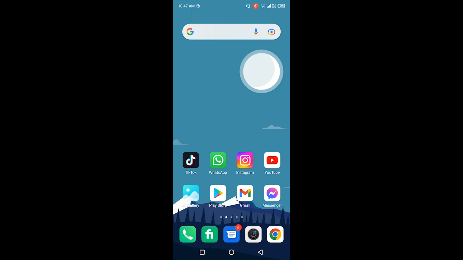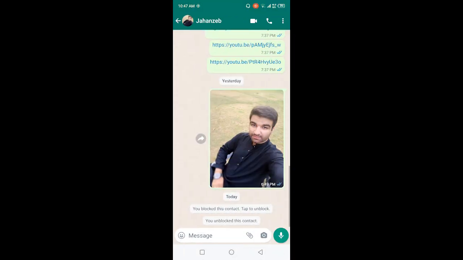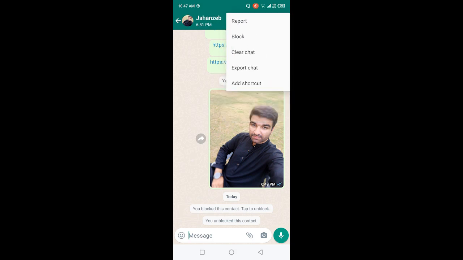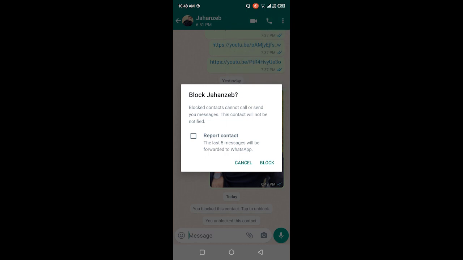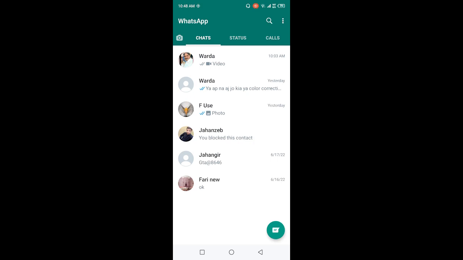The first step you need to do is to open WhatsApp. Once you open WhatsApp, you simply need to select any conversation and then click on the three dots in the top right. And here you can see the option of More. Click on that option and then click on Block, and click on Block. Now you can see that this person is blocked and he is unable to send me messages. Now you can see that you blocked this contact.